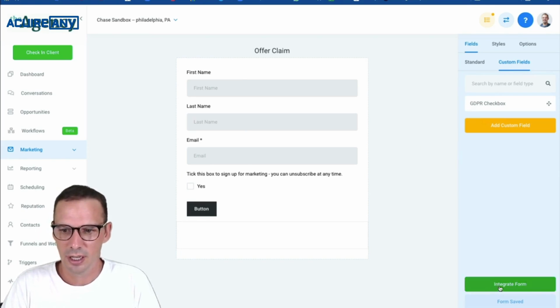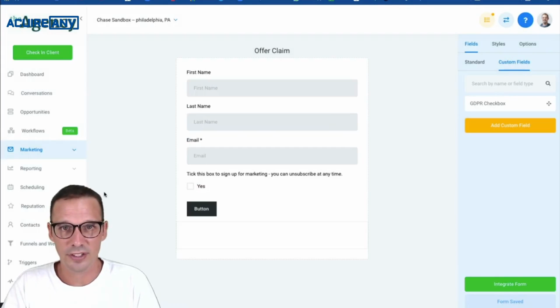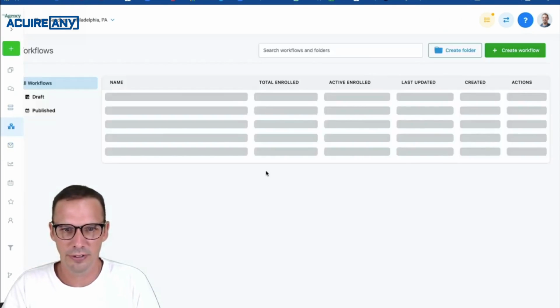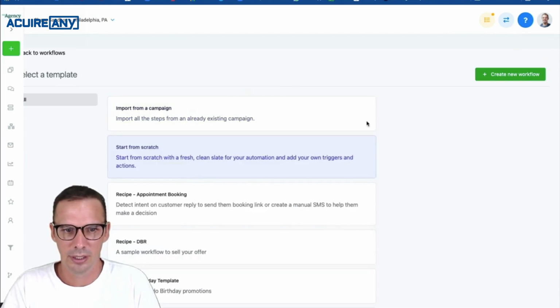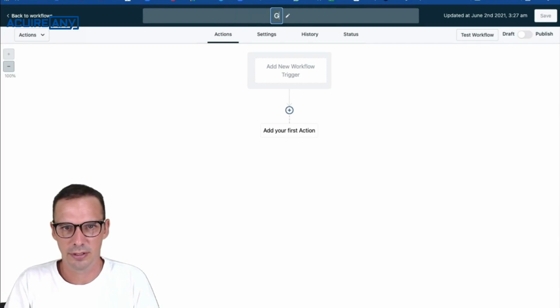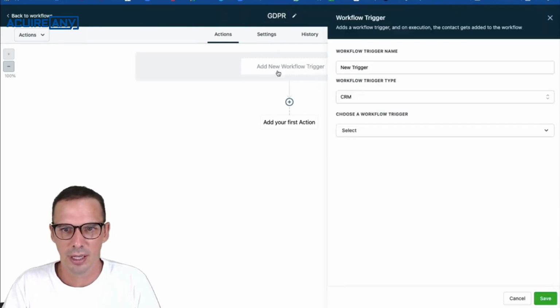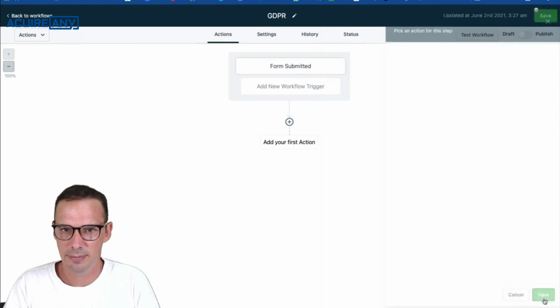So let's open up our form on the front end, just so we can go back to that in a minute. Okay, so I would typically do two things from here. First, I'm going to go to workflows, and I am going to make a workflow, and I'm just going to call it GDPR for reference. And this is going to start with my form fill. So form submitted, I'll add a filter for the form is, offer claim.